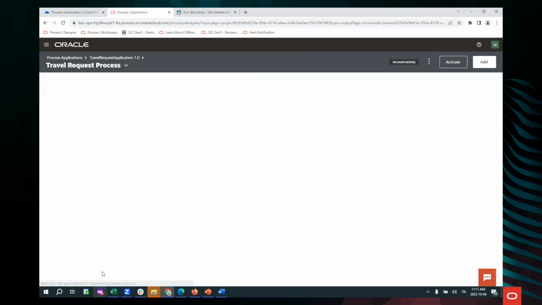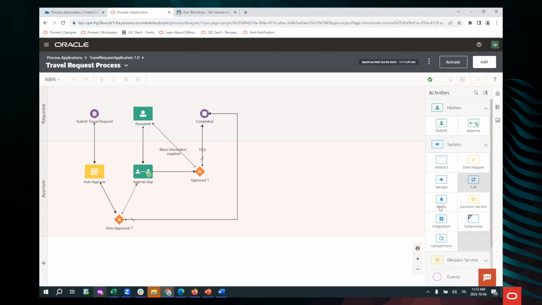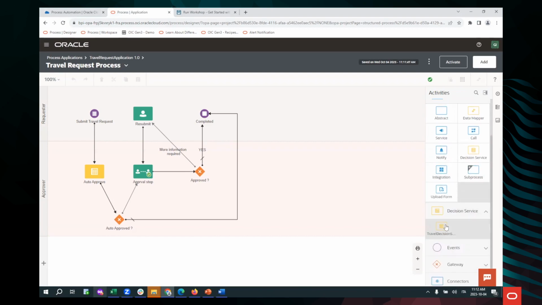And so if we go into the process here, we see that the process is divided as usual by the BPMN standard in swim lanes, and there will be users and roles assigned to these swim lanes. And also on the right side, we see all the different items that you can use to define the process. So the human activities, the system calls like service, like notification, calls to integration to Oracle Integration Cloud, sub-processes, upload form. You can select a decision service that you define in other parts of the designer. We will see it later.